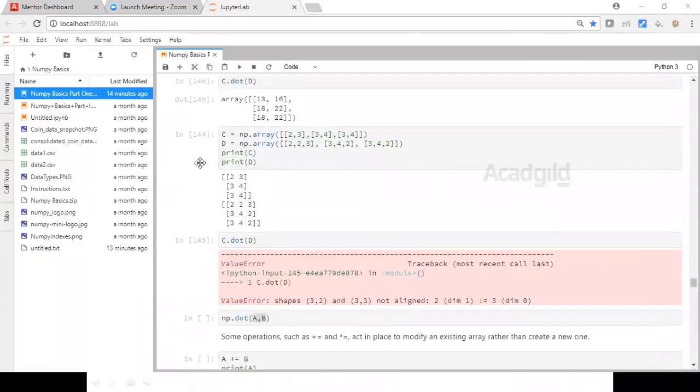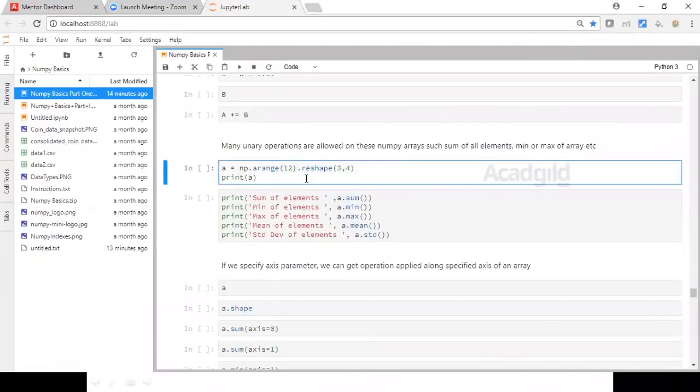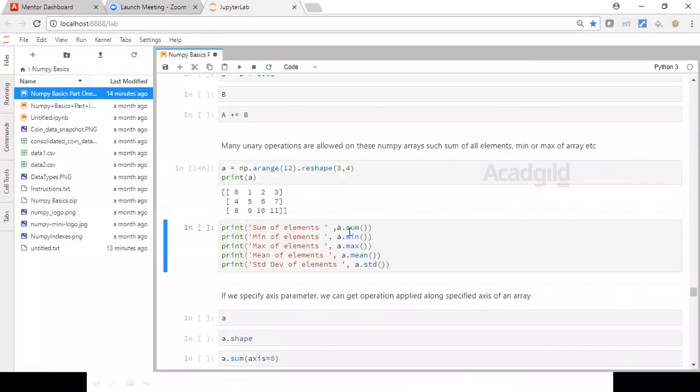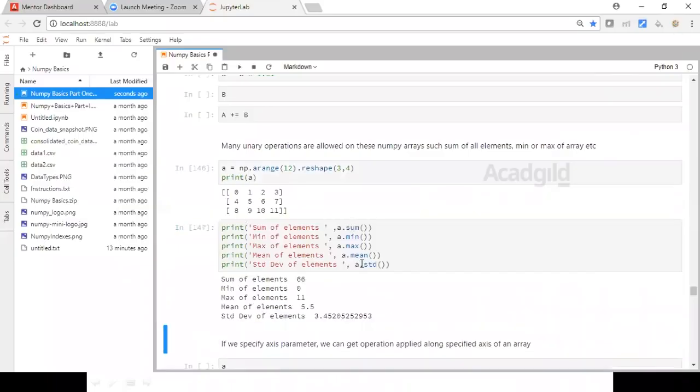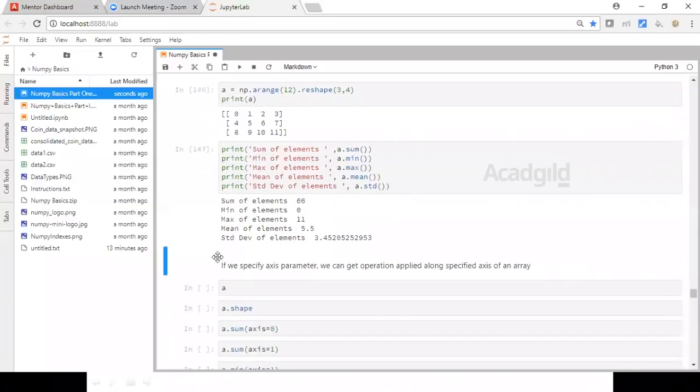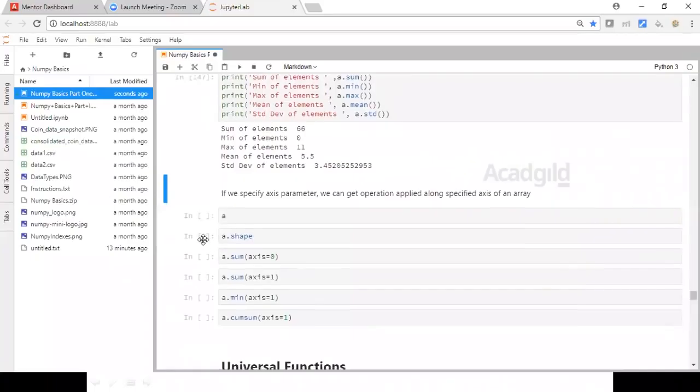So we saw how the reshape is working. There are these different methods, which are called universal methods. Each NumPy array will have these different methods. We will see what the different methods available are. This will return a single value, a number, in this case. So it will return the sum of the whole matrix, the minimum of the matrix, the maximum, the mean and the standard deviation. And there are a few more available.